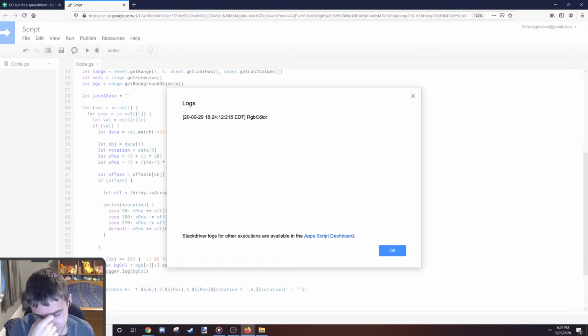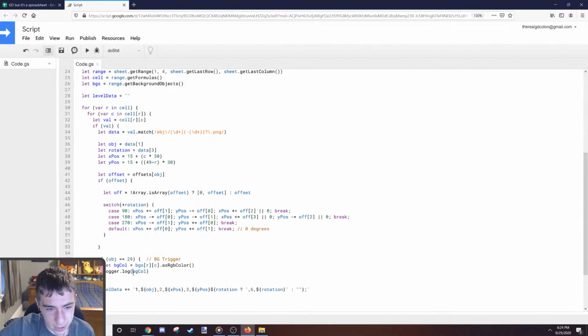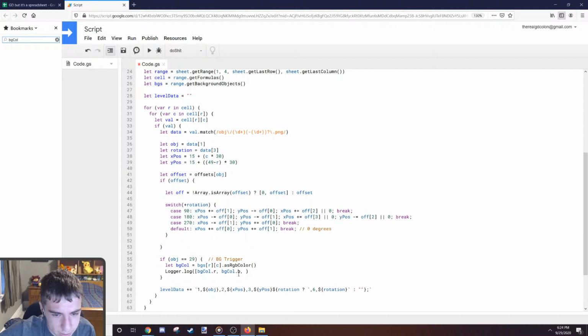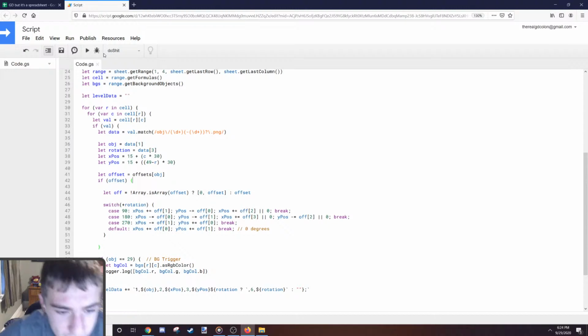Just give me the stupid RGB. I'm guessing it's like R, G, and B. So BG color dot R, BG color dot B. No, I mean G. I'm stupid. And B. If this doesn't work, I actually arson. Yeah, RGB gang. Shout out to RGB.